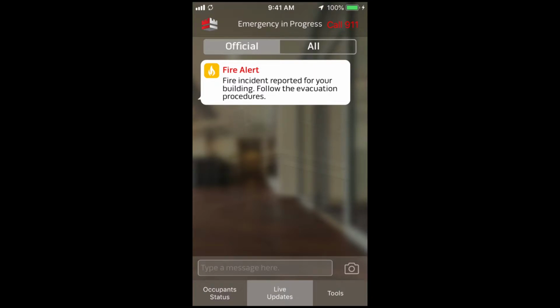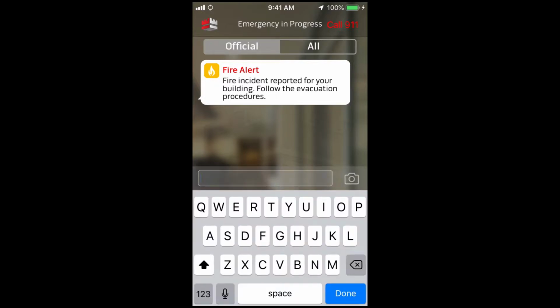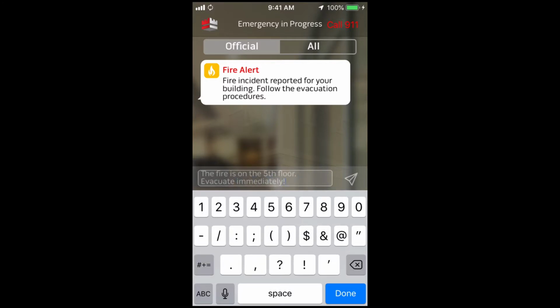As soon as the mass communication is sent, you enter the live updates mode for incident management. Your initial report is immediately present, and this is the same interface that everyone in the building sees as well. Enter important updates or reminders on procedures so that all can see in real time.